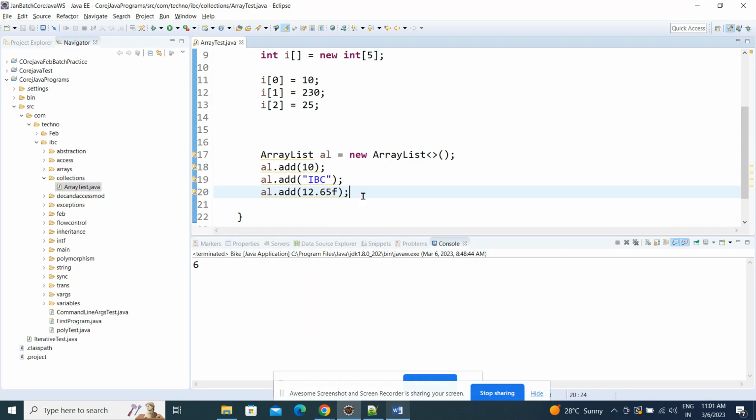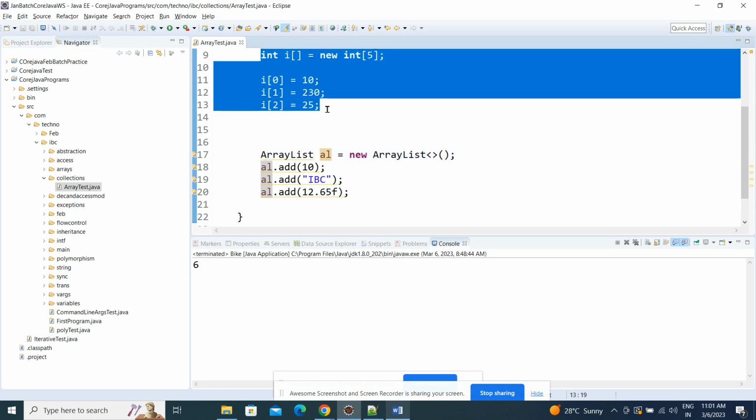By default there will be some size. Let's say the default is 10 elements, just assume it can store 10 elements. Once we try to add the 11th element, the size of the array list will increase automatically. The JVM will increase that size, we don't need to do that. But in case of arrays, that is not possible.